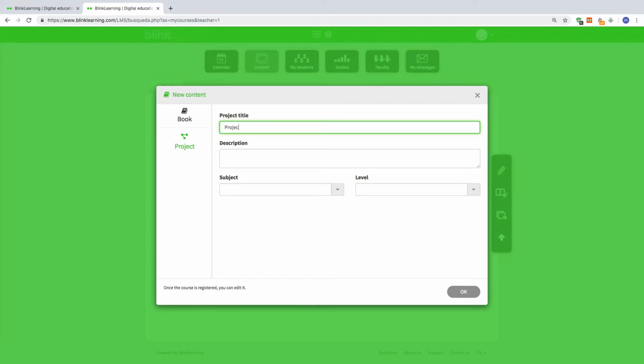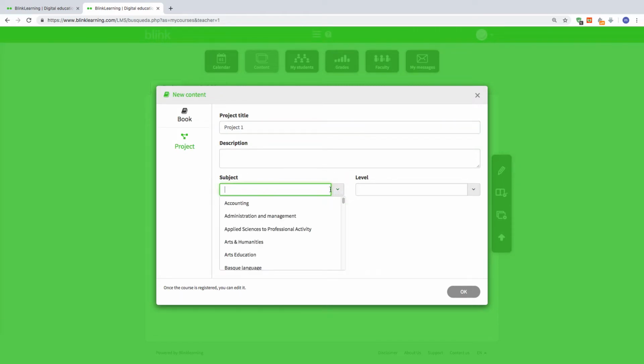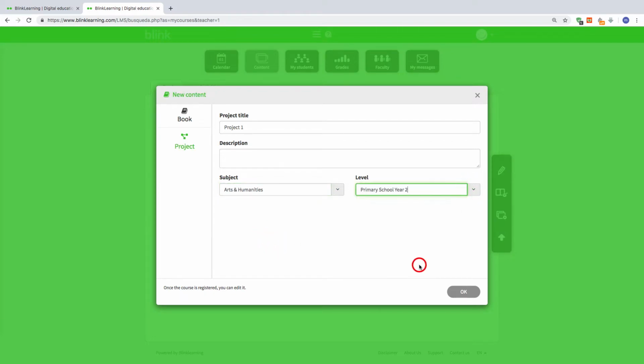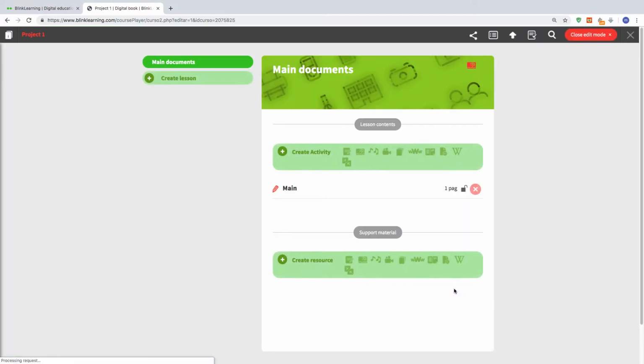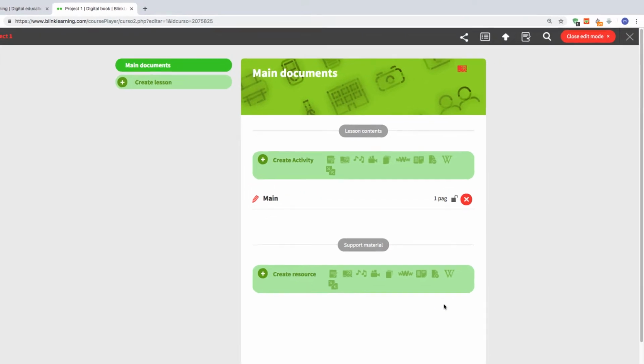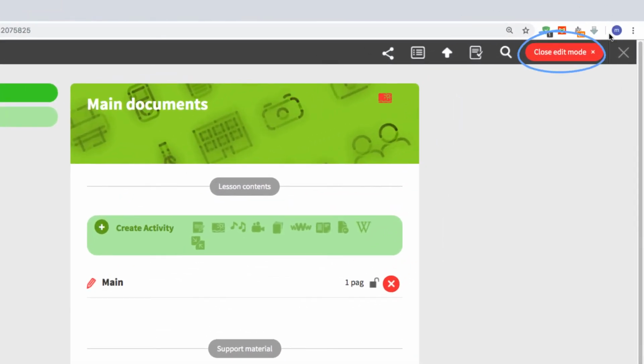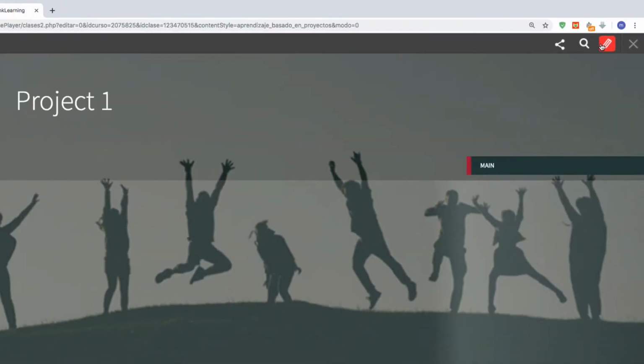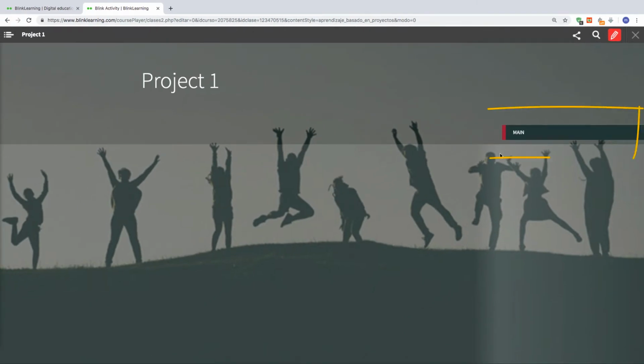Add a title and, if you want, a description, a subject, and a level. These fields are optional. Next, click on OK, and the project structure will be created. By default, a first lesson titled Main Documents will be created, and inside it, an activity titled Main. These main activities will be displayed on the right-hand side of the screen.